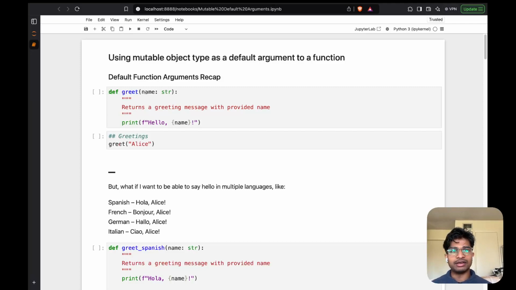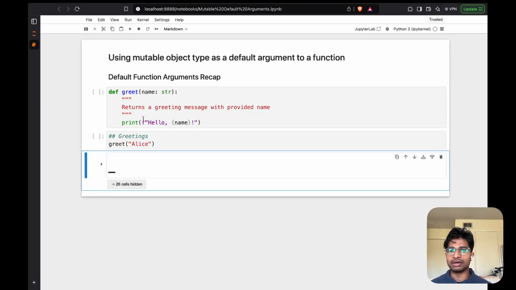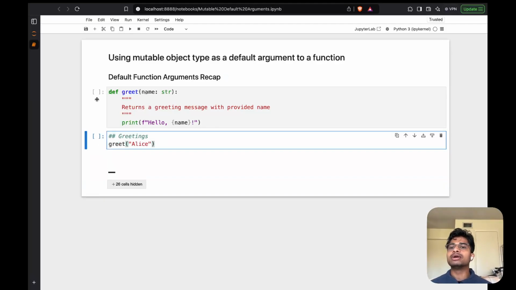Hi everyone, and today in this video we'll be learning about using a mutable object type as a default argument to a function. Okay, that does sound like a mouthful, but let's just break it down eventually and we'll look into it in more detail. So to start with, we'll have a short recap on what default function arguments are.